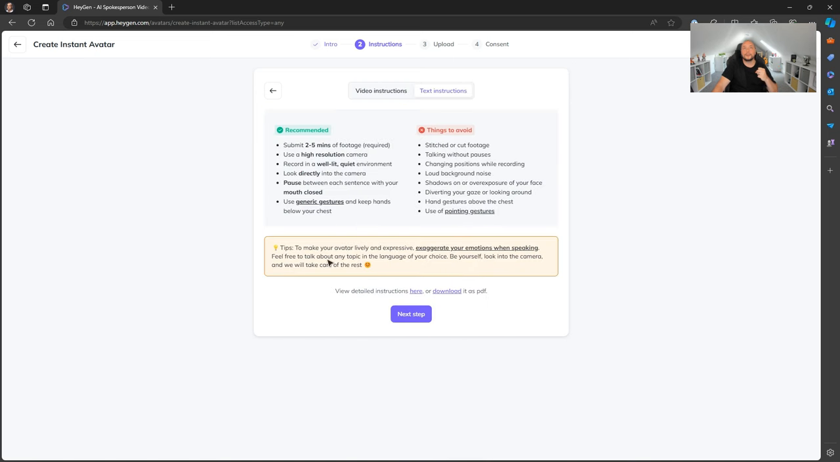I've already done it, so I know kind of what they want. These are the recommendations they want you to look at. It needs to be 2 to 5 minutes worth of content, right? It needs to be high resolution and a well-lit area. It needs to be quiet. It also needs to have you looking directly at the camera, which is something I forget to do when I'm doing these because I've got a screen up here with all the information on. And then also use generic gestures and keep them below your chest. Now, I'm sat down, which is quite hard because I can't have it below my chest.